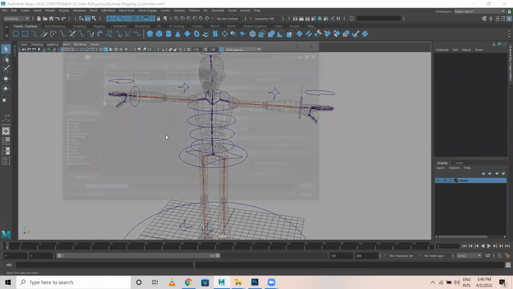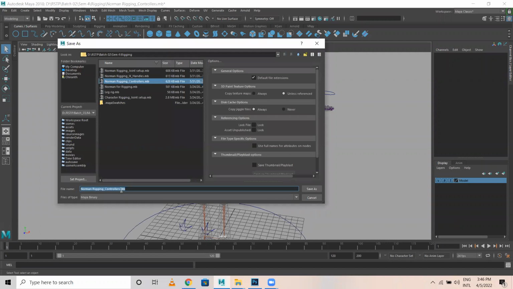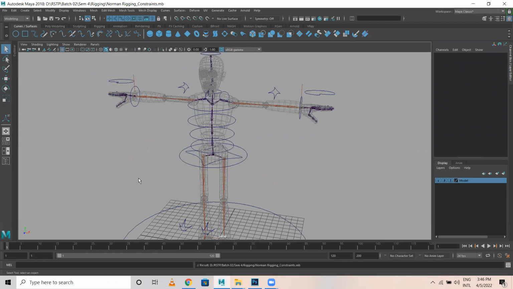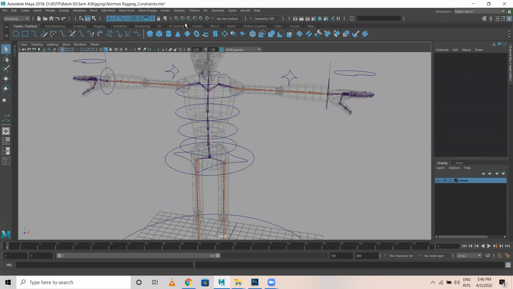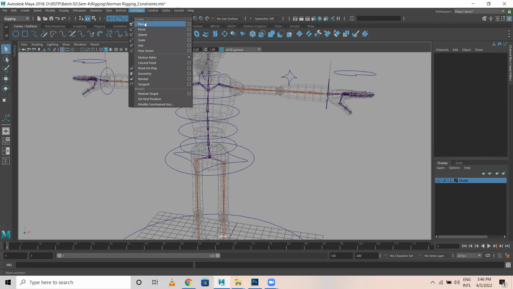I'm saving this as another scene from controllers to constraints. Okay, we need to work on constraints. So as you know, coming to constraints, we have majorly parent constraint, point constraint, orient, scale, aim, and pole vector. Okay, these are the 6 types.